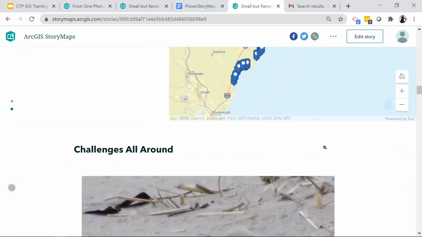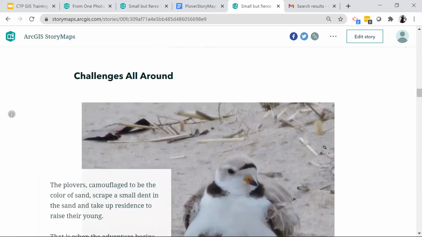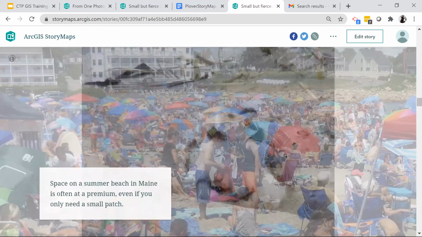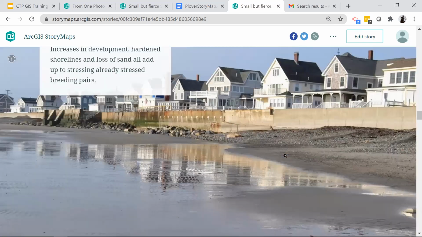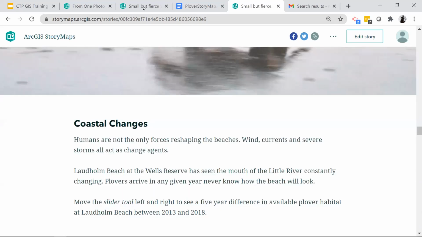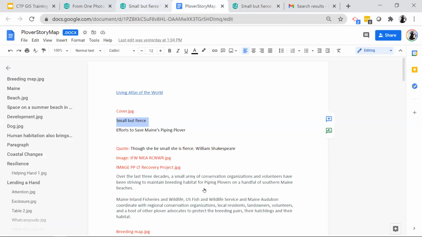And it talks about... so we forget to put in about, okay, and then we talk about that, and then we finally talk about how development and hardened shores are stressing out the poor plovers, and about predation. All right. Yeah, for some reason that's not working for us.